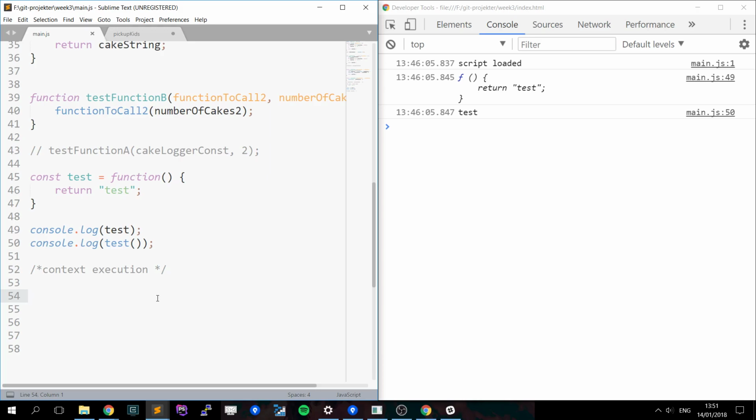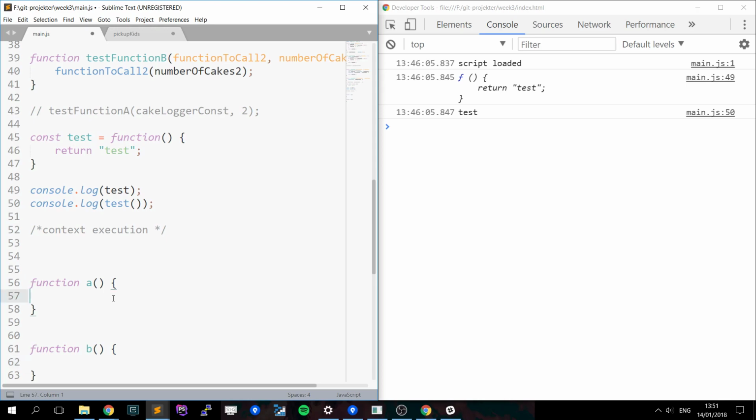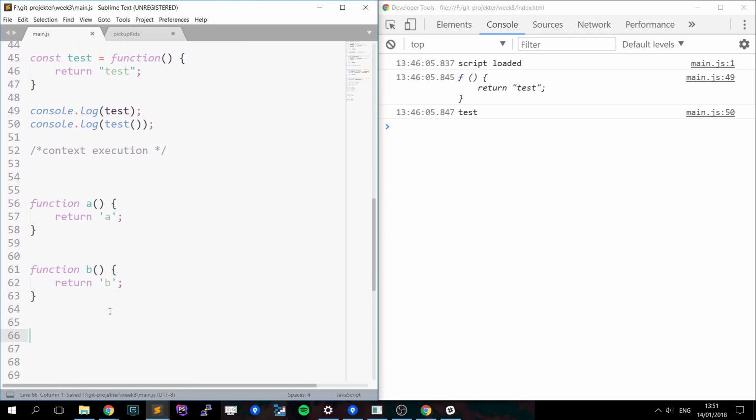So let's make 2 simple functions. Function A and function B. This one just returns A. Very simple. And this one just returns B. Okay? So, in JavaScript, when we call a function, we add it to the call stack. Okay. Let's draw the call stack here.